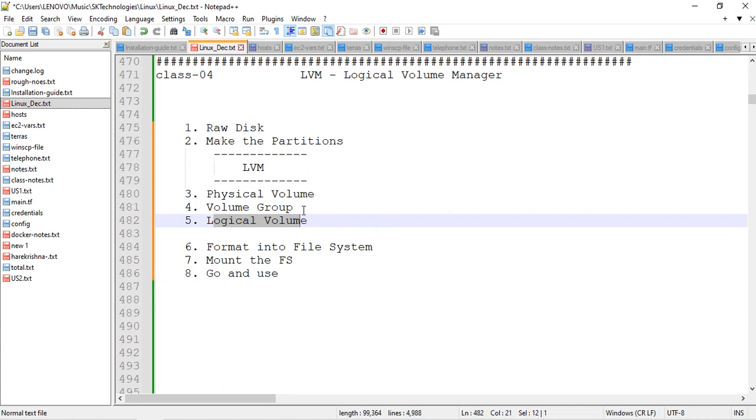Technically, the commands are very easy and also similar: pvcreate partition name, vgcreate vgname pvname, then logical volume creation, lvcreate with options, then the VG name. That's it. Then you can simply format, mount the file system, and then use it. That's it, guys. I will show you practically.